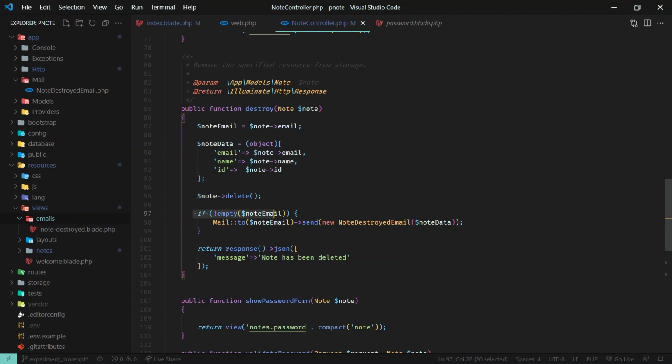So we are checking if note email is not empty, meaning if we created a note without an email address, then we shouldn't send email, right? That's why we're checking this, and then we're sending email to this note email, and then we are newing up this mailable and passing in note data. So this data will be required in our email template, and we're just returning the response.